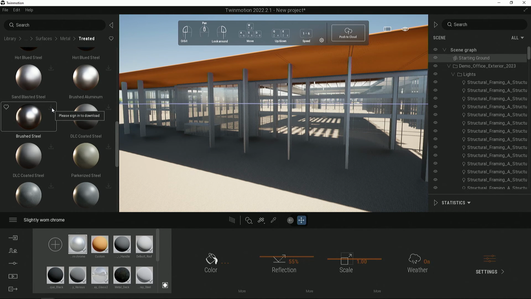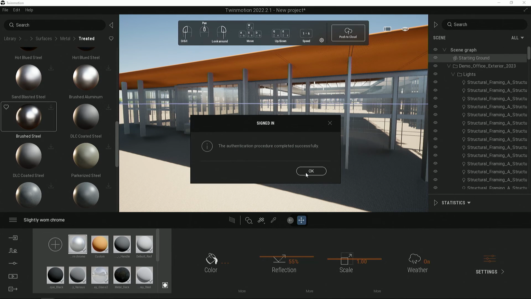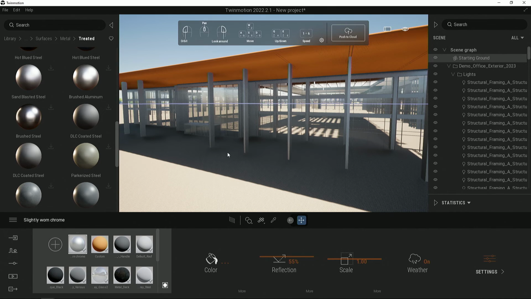So it's saying you need to please sign in to download, and that's just because you need to have the Epic Games email or account in order to use some of these assets. So in order to get that, I'm going to go to File, sign into Epic Games. If you've already signed in once, you don't have to go through the whole process, so you'll see I can just hit OK here, and then I can download this.